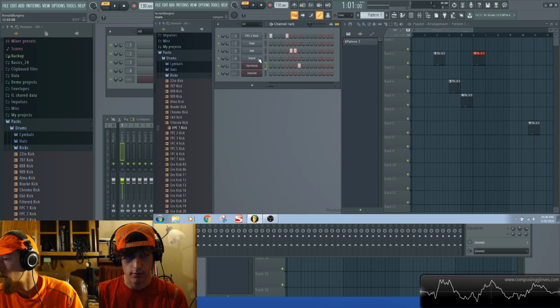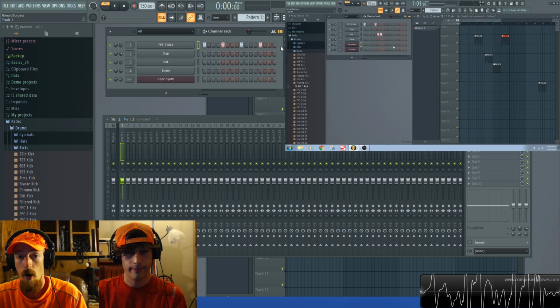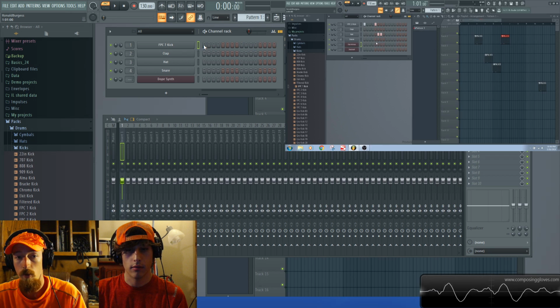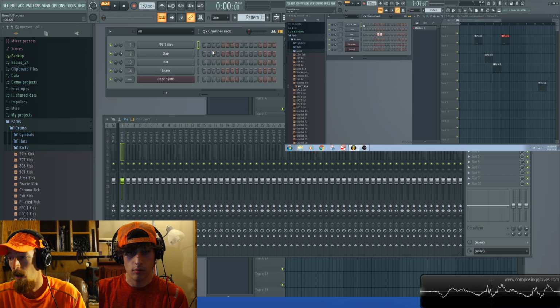Turn that off. To get rid of steps, you right click. Okay. Makes sense. Yeah, and that's true if you just drag across, like if you just drag across here, boom, you hold down right click, and you can swipe out whole columns pretty quickly.